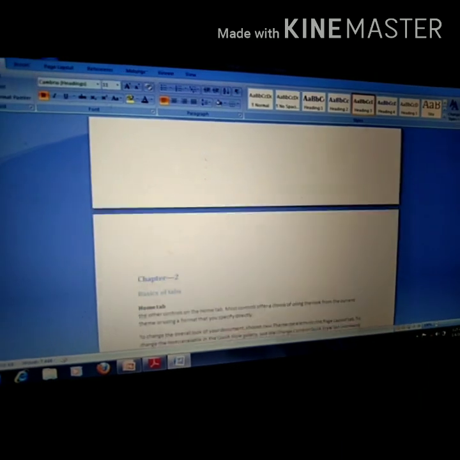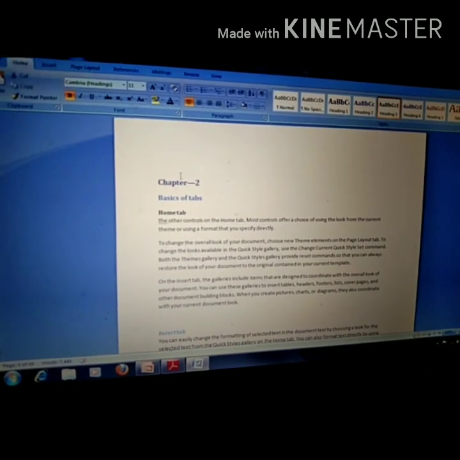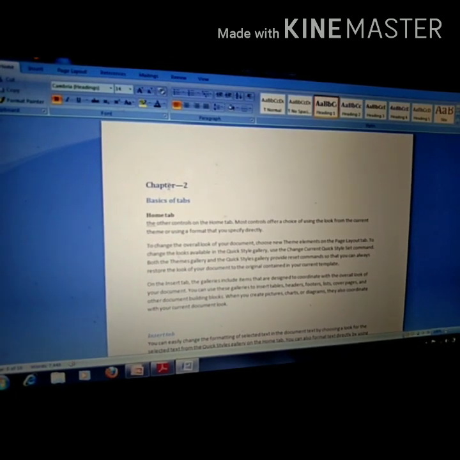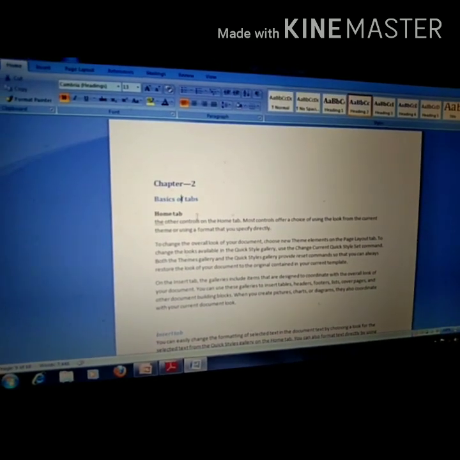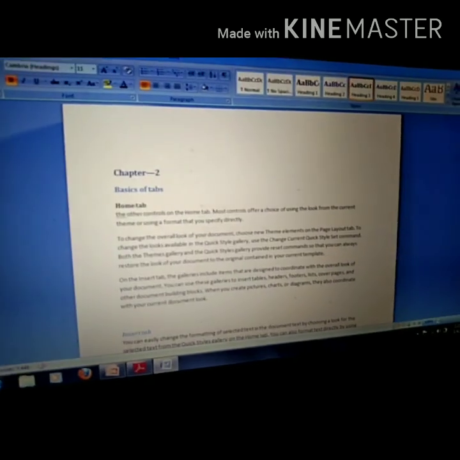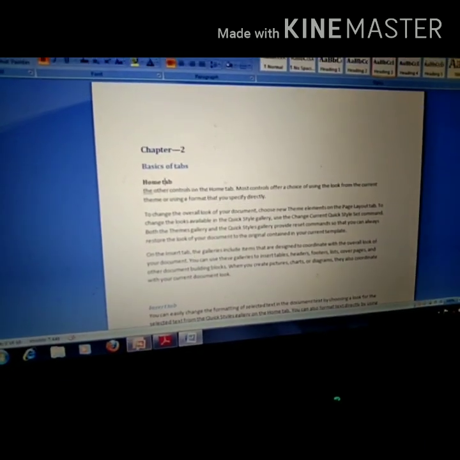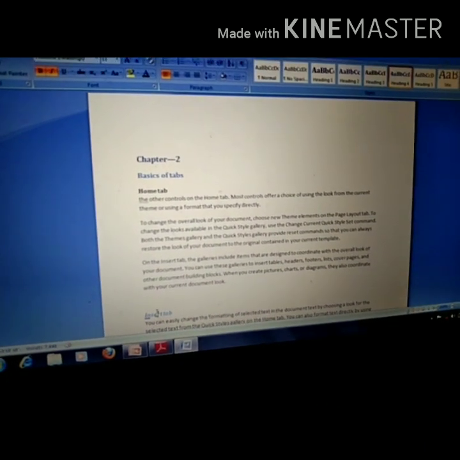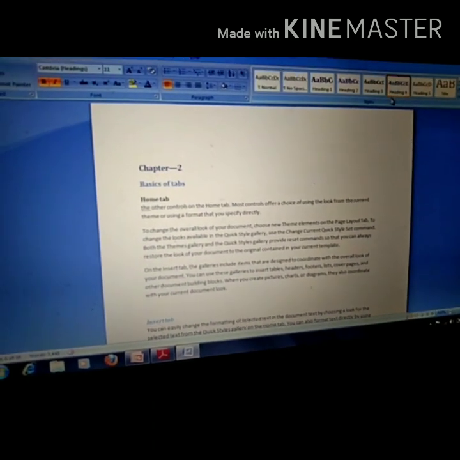This one is chapter number 2. Chapter 2 is the main heading, so I am giving it heading 1, and basics of tab as heading 2, and home tab as heading 3. You will check this one. Home tab here is heading 3. Children, in this document I am taking heading 4 also, meaning any subheading of this home tab. So I am taking heading 4 also.